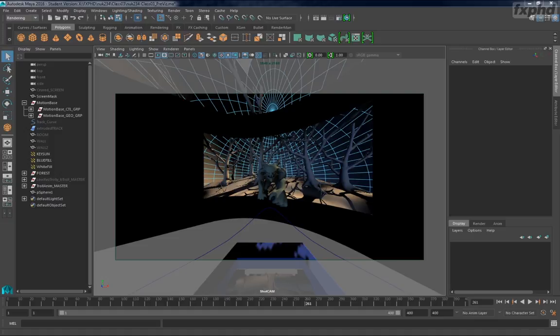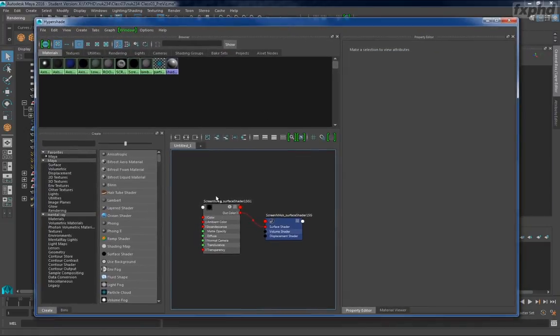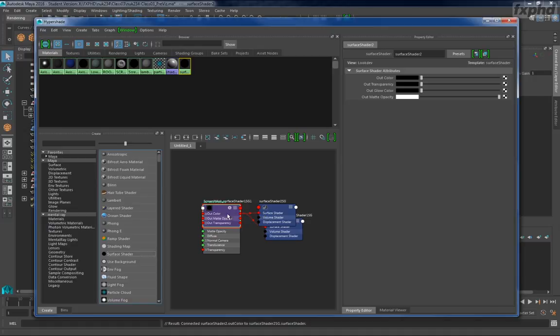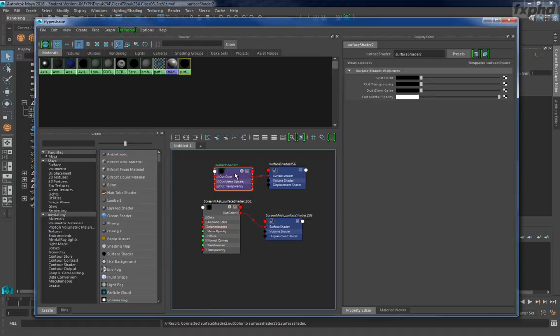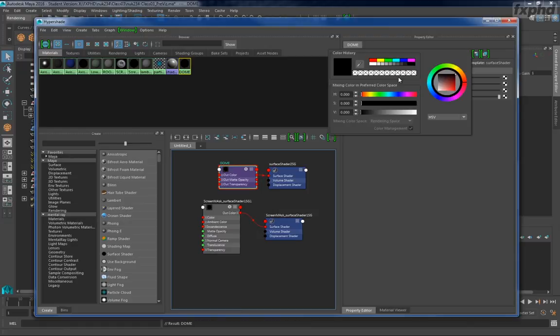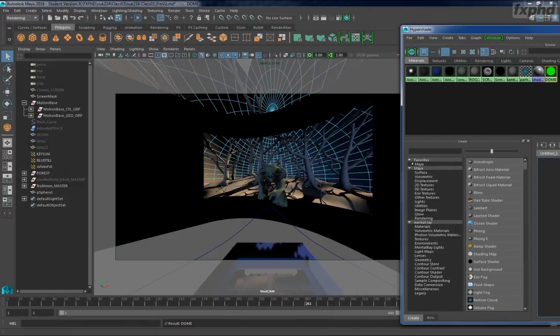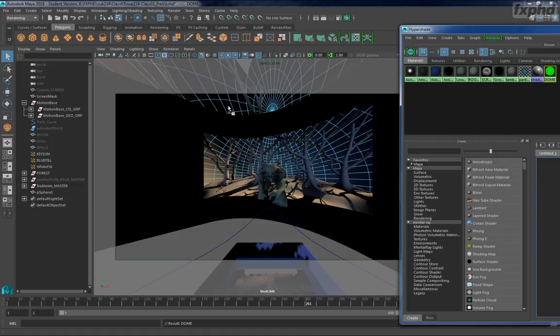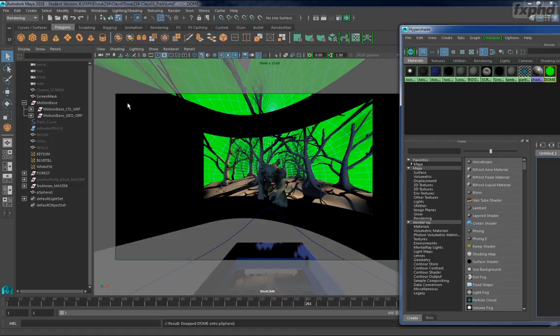So that way, let's pull up our hypershade and we'll create a new surface shader. And this will be our dome. And we'll make it a little bit of a contrasting color. So let's just make it green screen color for right now. And that's just really arbitrary. It's just so I can see how the top of this, I can still see that.